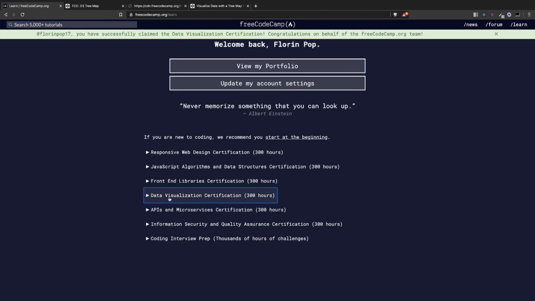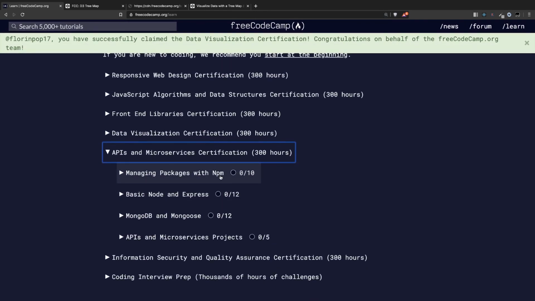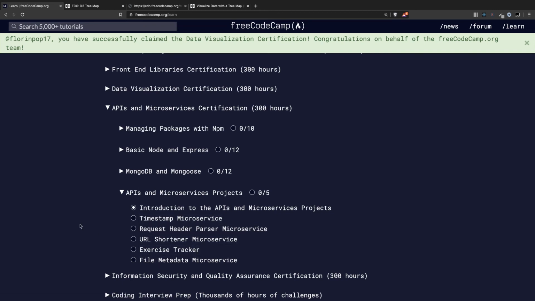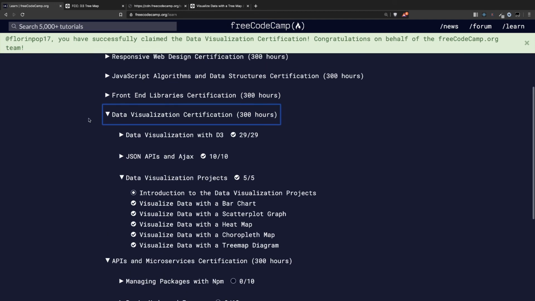Next up will be APIs and microservices. We're going to learn NPM, Node and Express, Mongoose, and MongoDB, which will be nice. And also we'll have 5 projects. I can't wait for this section. Not a lot of people were very interested in data visualization. I liked the projects. They were interesting, but a lot of things just repeated, which, I guess, you can do better.